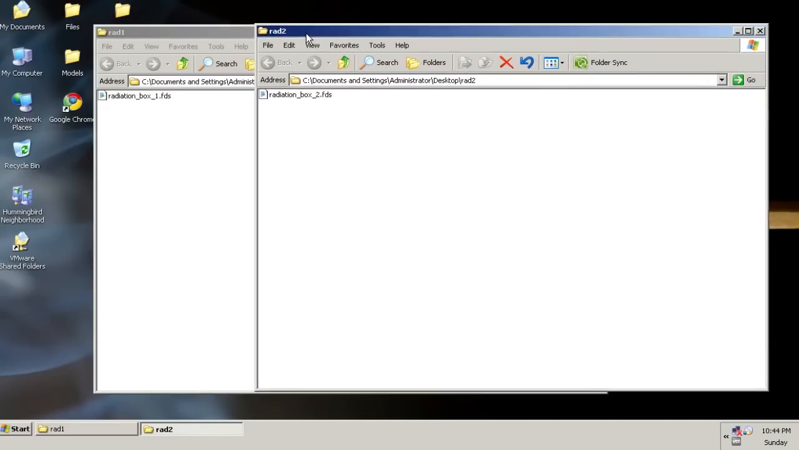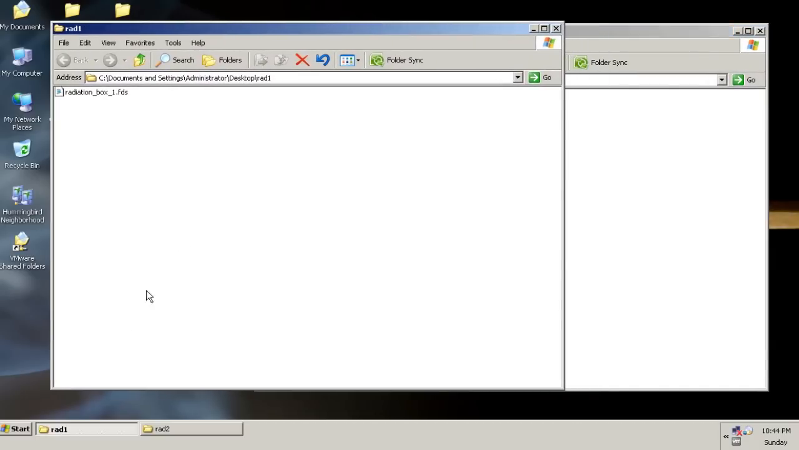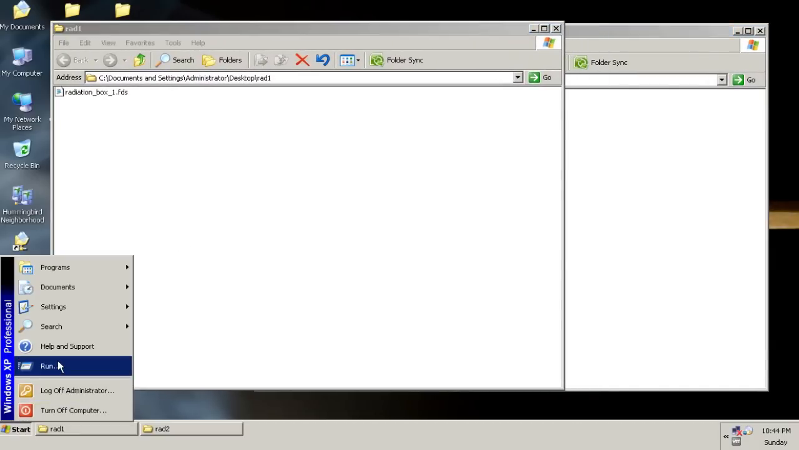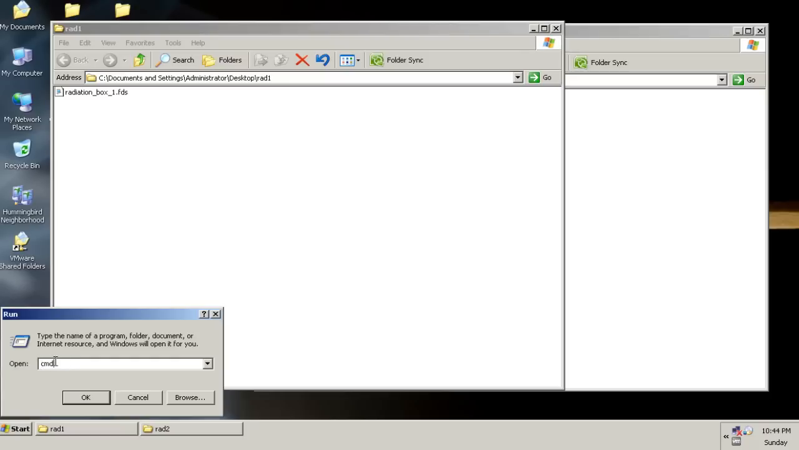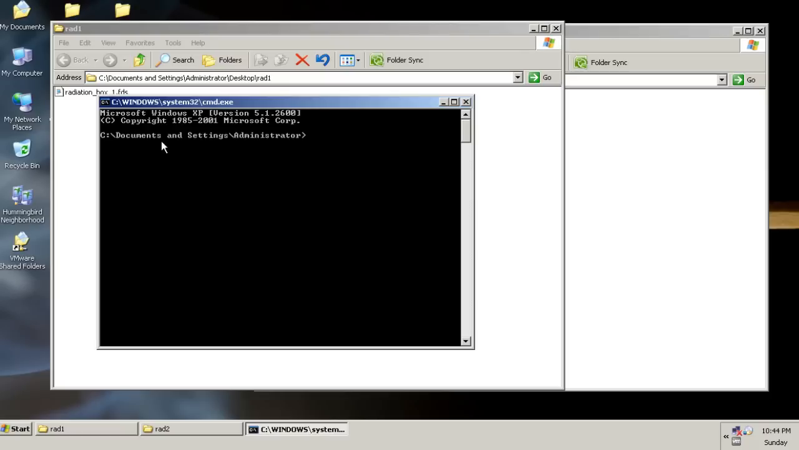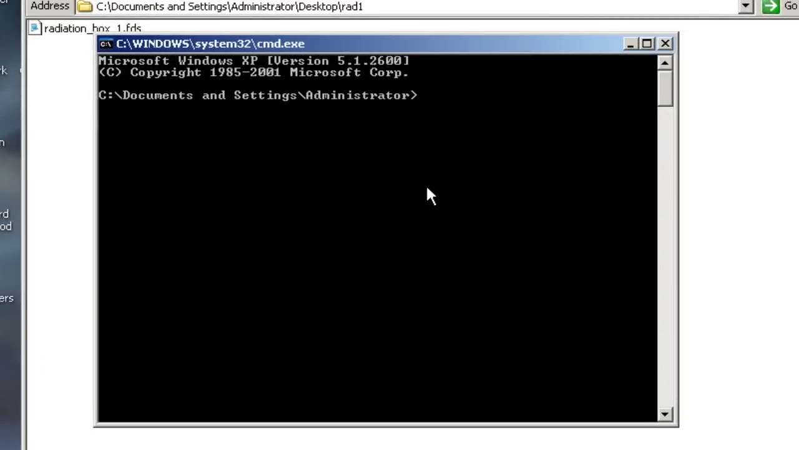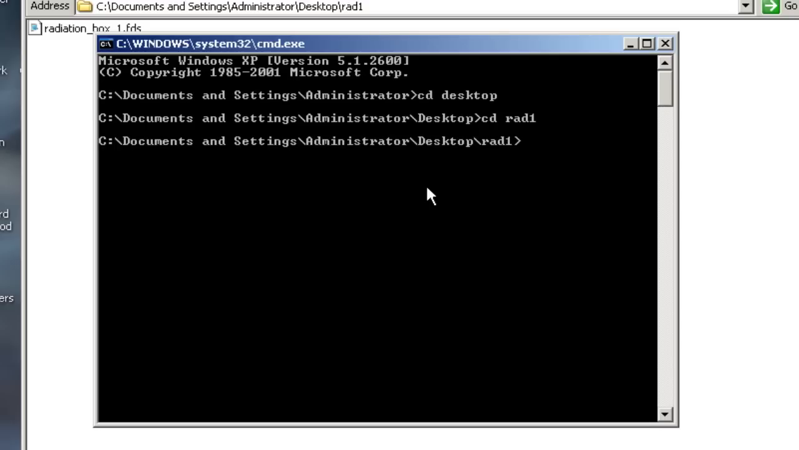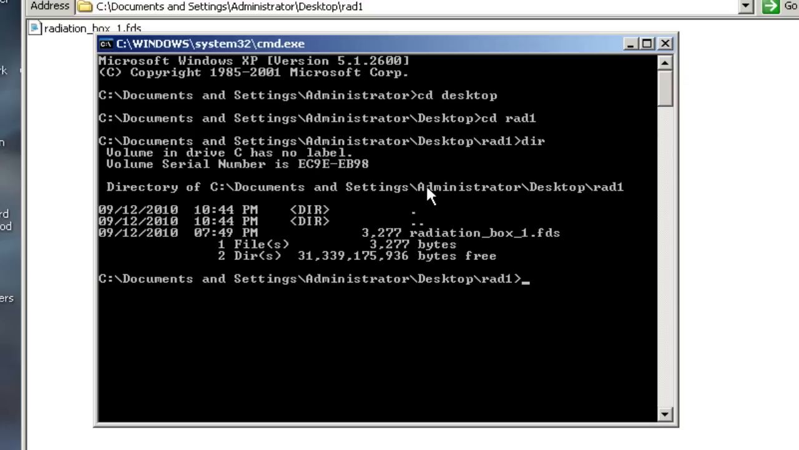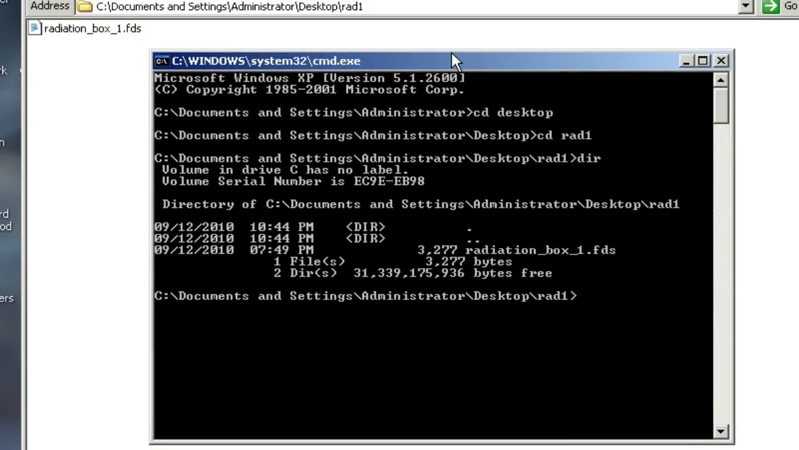So now I have the two folders with just the FDS files inside, and now I'm ready to go to Start, Run, type CMD, hit OK, and here I'm in Documents and Settings in my Users folder. I can type CD space Desktop, and now I can type CD space Rad1, and I'll be inside of Rad1. So if I hit dir, enter, I see the one radiationbox1.fds file. And also I should mention these two radiationbox1 and radiationbox2 files are from the FDS validation suite.